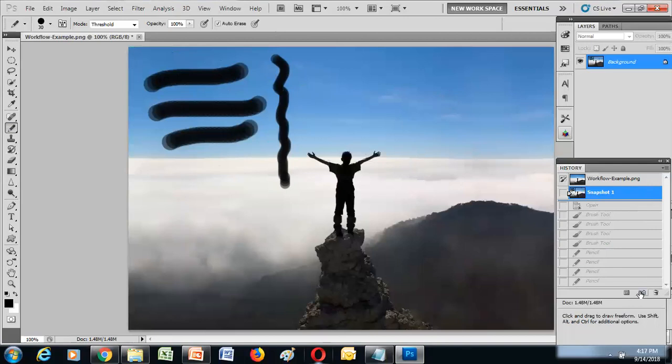So what this snapshot did is, I can say it just created a copy of my document in its current state, so that I could go up to my original document history state and make some new strokes to replace my timeline.